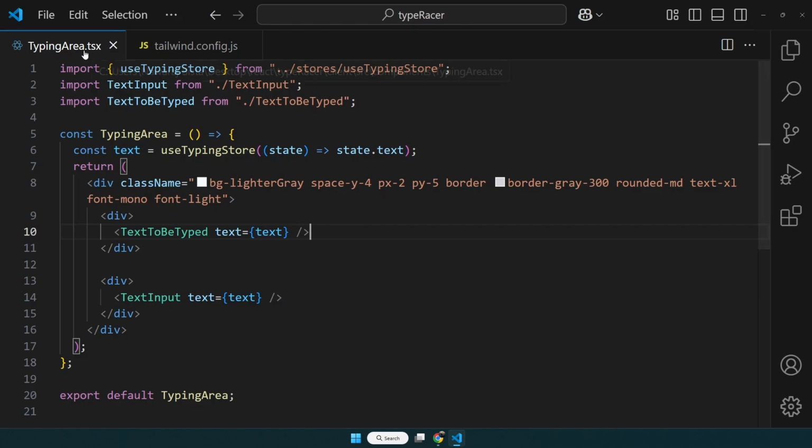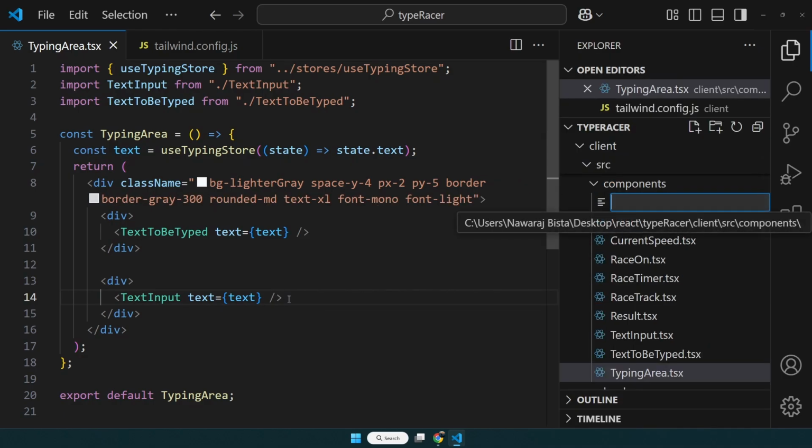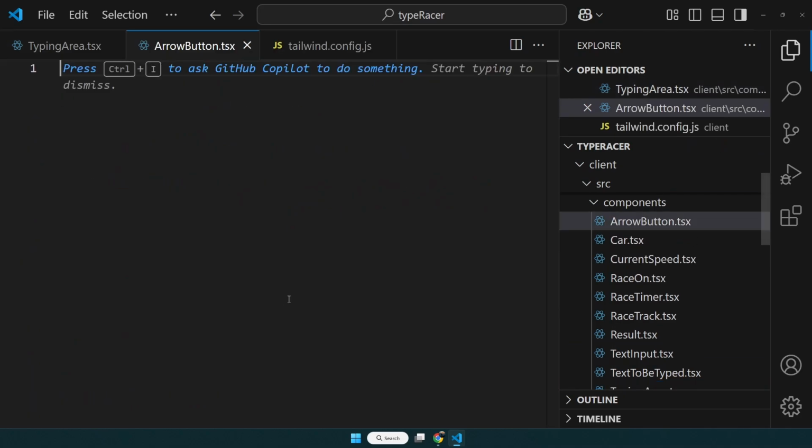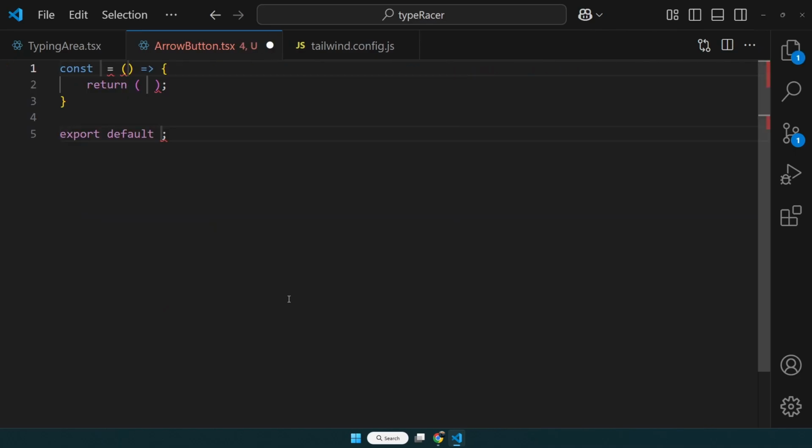Open this typing area component. Now here we will add that arrow kind of button to guide our user that this is the text that we need to type and this is where we need to type. So let's open the Explorer and create a new component. Let's say arrow button.tsx.